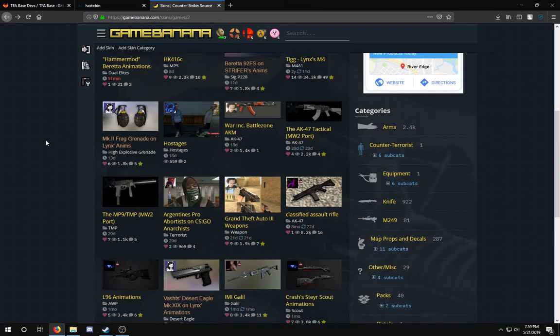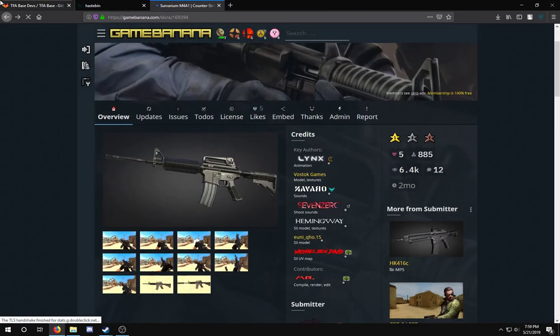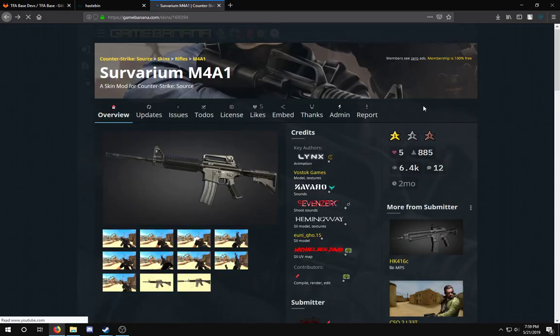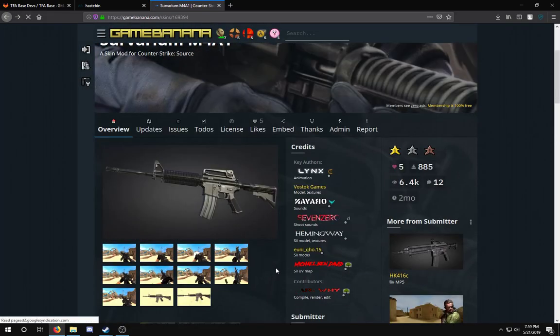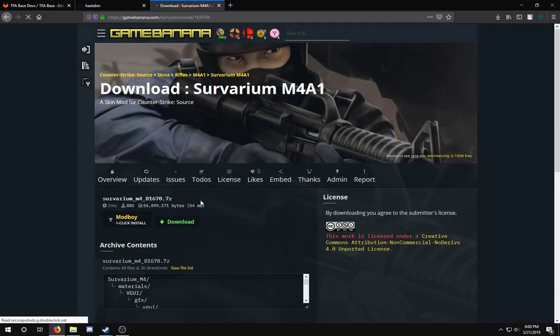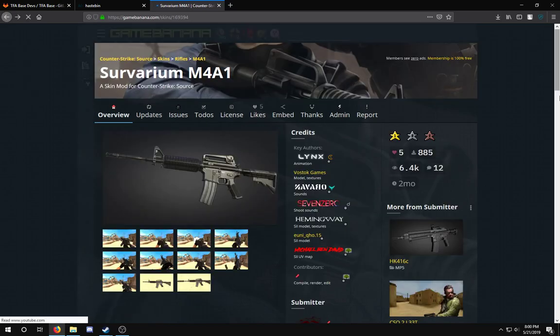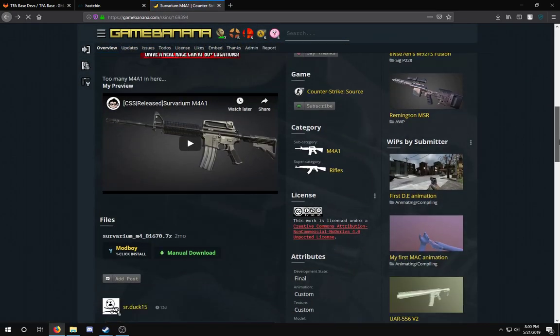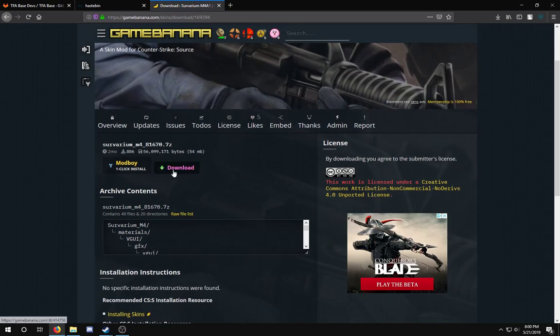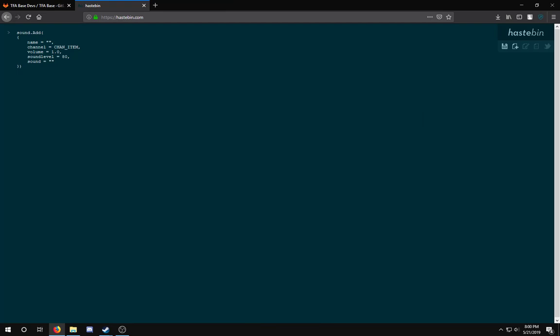Next, go to CSS Game Banana and find a gun that you want. I'm going to choose this one because I think it looks cool. Click the download button and then click this download button here and it'll download it. I already downloaded it though.